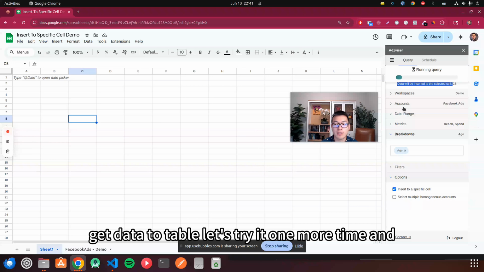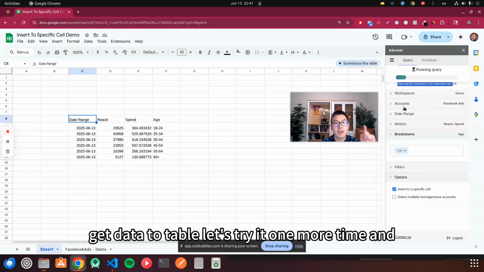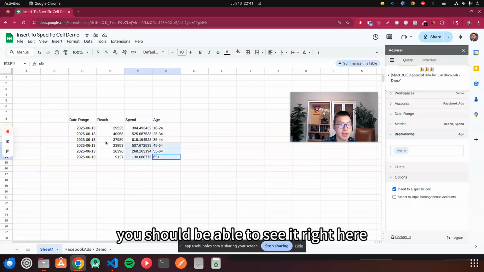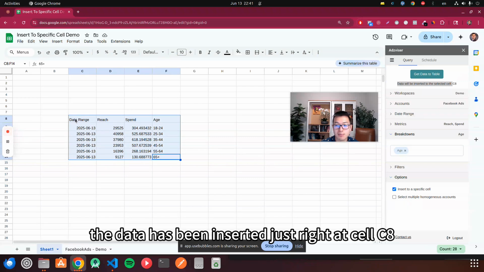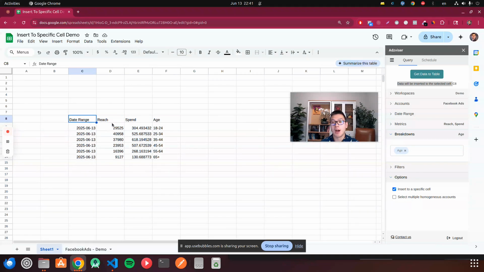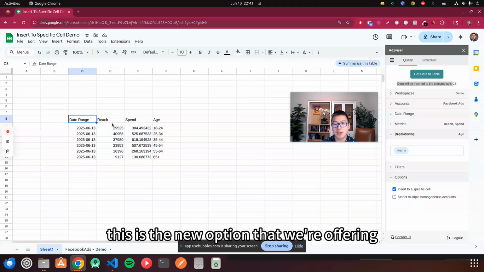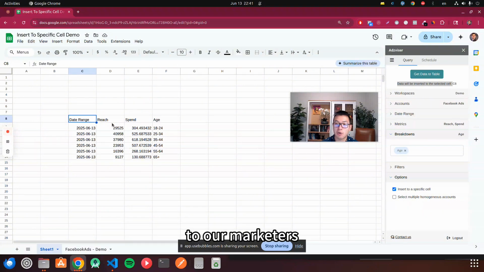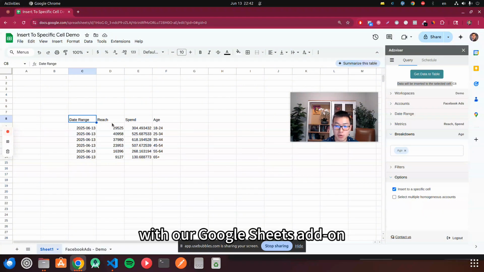Let's try it one more time. And you should be able to see it right here. The data has been inserted right at cell C8. And here we go, this is the new option that we're offering to our marketers with our Google Sheets add-on.